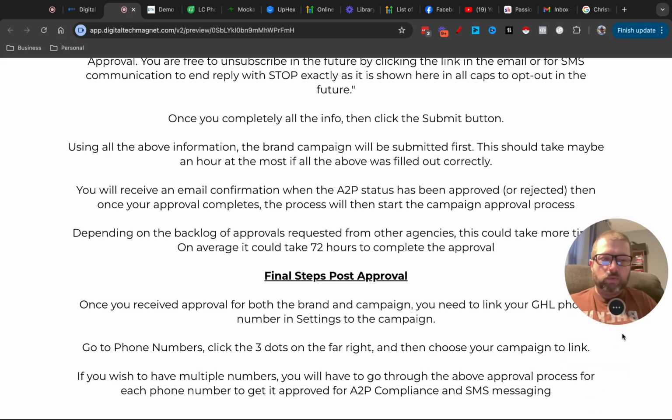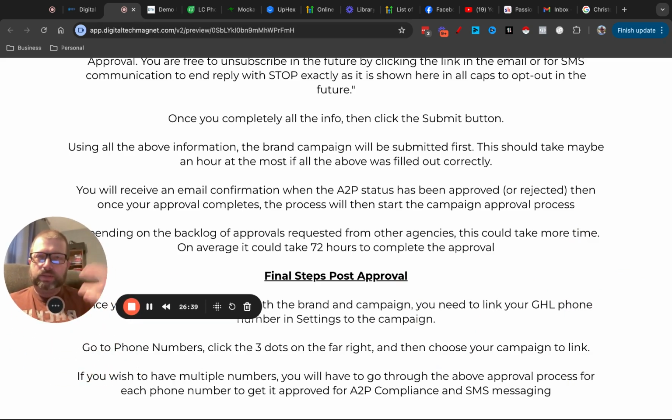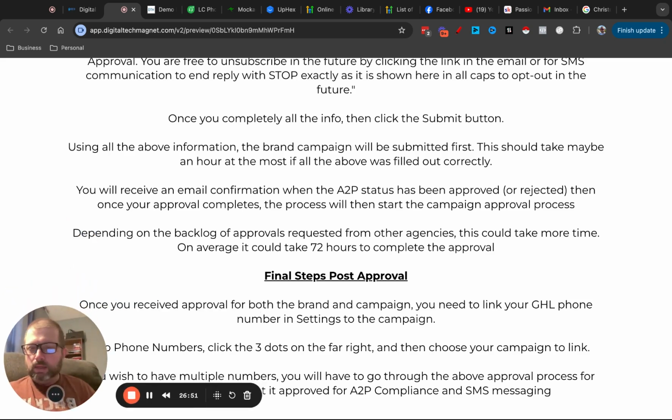Once you're done with that, you'll be able to use the SMS marketing feature inside of the software. But if you wish to have multiple numbers, you'll have to go through the above approval process for each phone number. Each phone number has to be approved, or you have to go through an approval process to get that done. Again, if you guys have any questions, let me know.